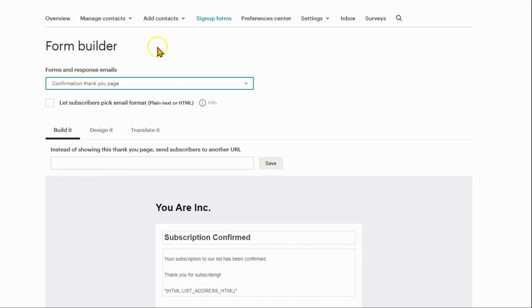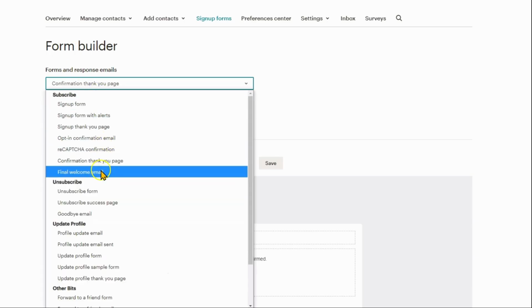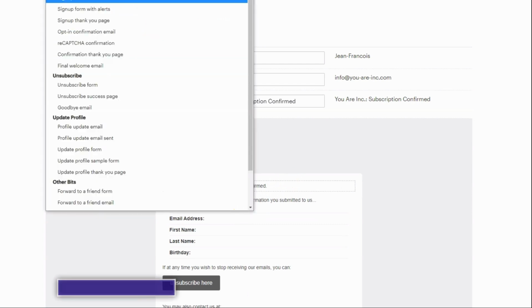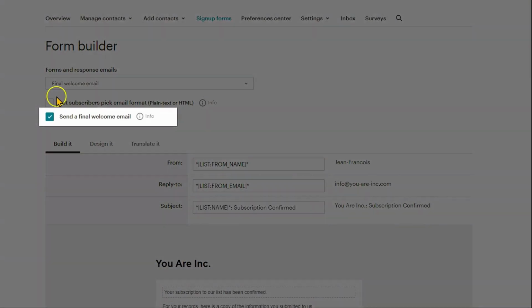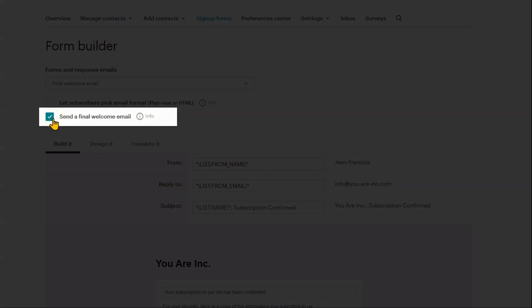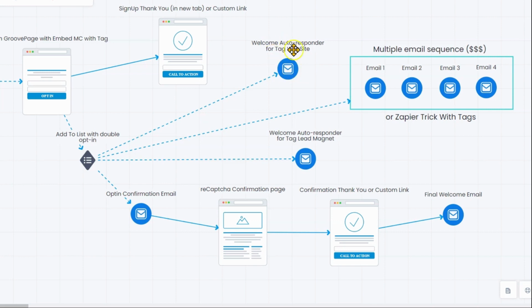And finally, we have the final welcome email here. And this one, like the previous email, is editable, and you can customize it and personalize it as you want. Also, this needs to be checked here to work. It's not always that you will have a final confirmation email, but it could be nice to say welcome to the family and that kind of stuff. If you're sending an autoresponder automatically after, probably you can skip this email and just go with the email that will be sent immediately after, or 1 hour after, or 1 day after, with your lead magnet.